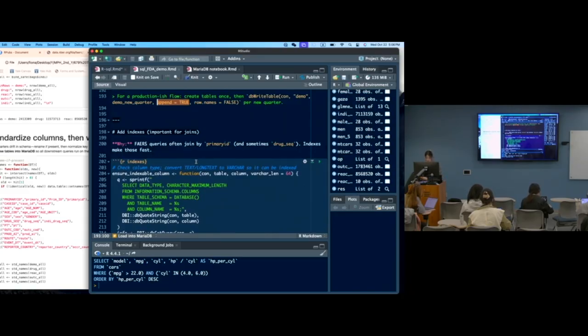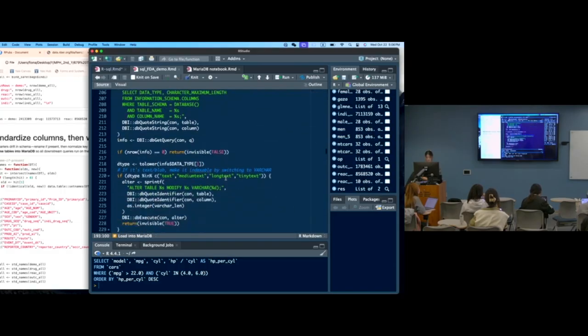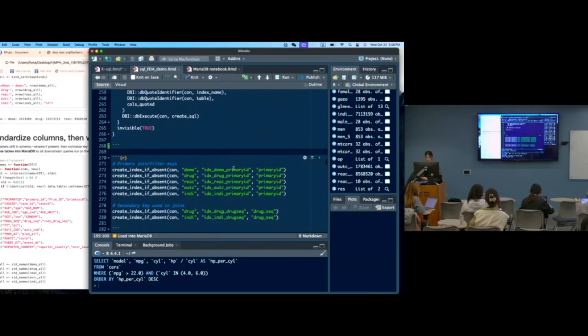And the final step is the indexes. Since the whole data set is really huge, we must add indexes here. We add indexes on join and filter columns, especially on the primary ID and the drug sequence. As I said before, those are really key variables in this database, since the primary ID and the drug sequence appear in every table.